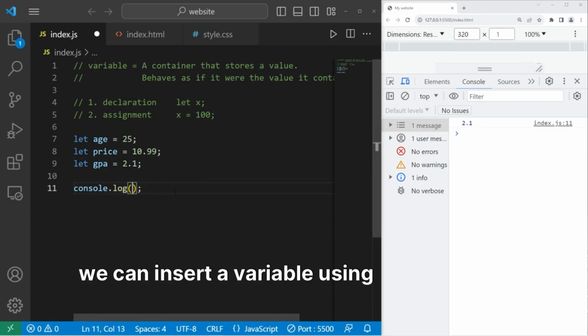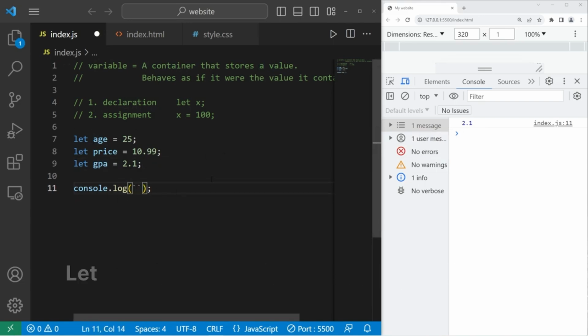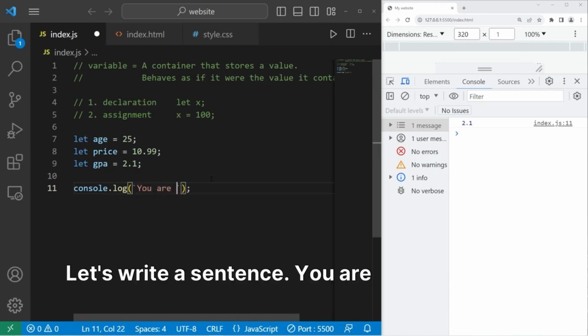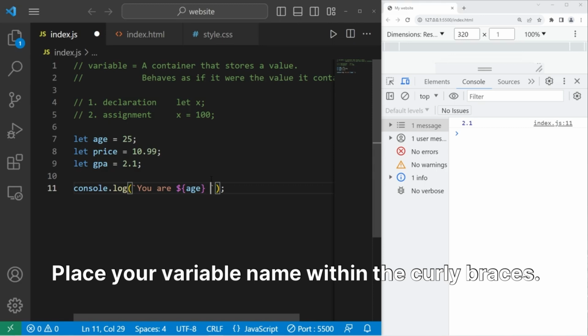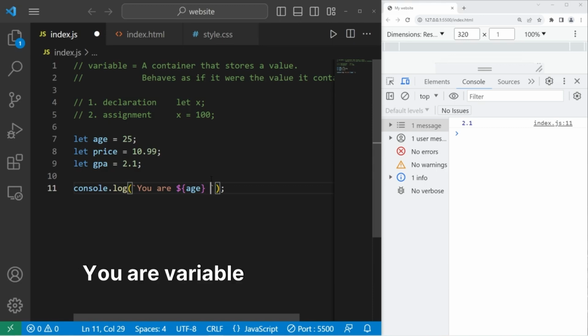Using a template literal, we can insert a variable using a placeholder. Within console.log, I will use backticks. Let's write a sentence. You are, then to insert a variable, use a dollar sign and curly braces. Place your variable name within the curly braces. Then we can continue our sentence: You are, variable age, years old.